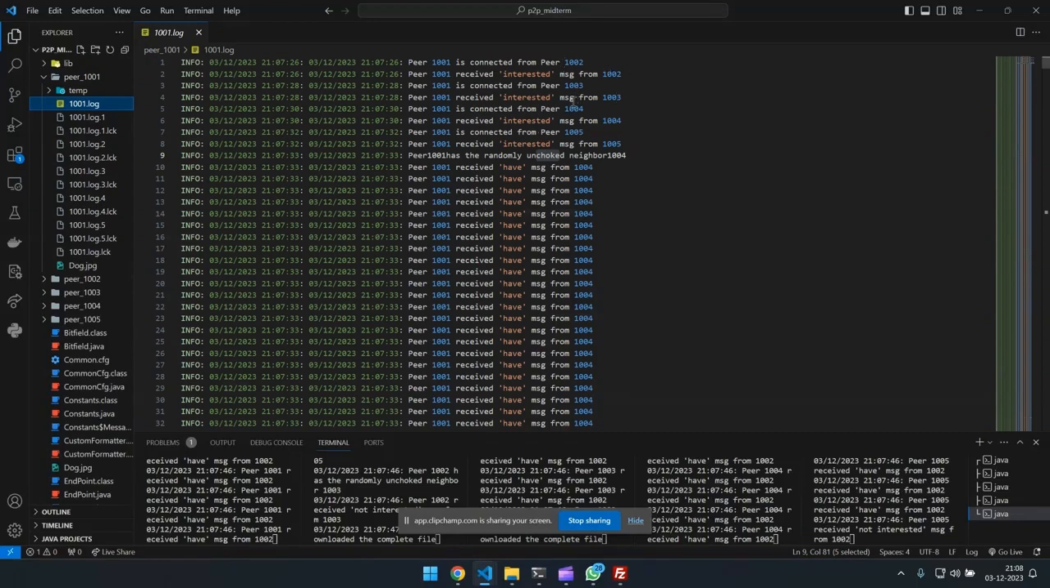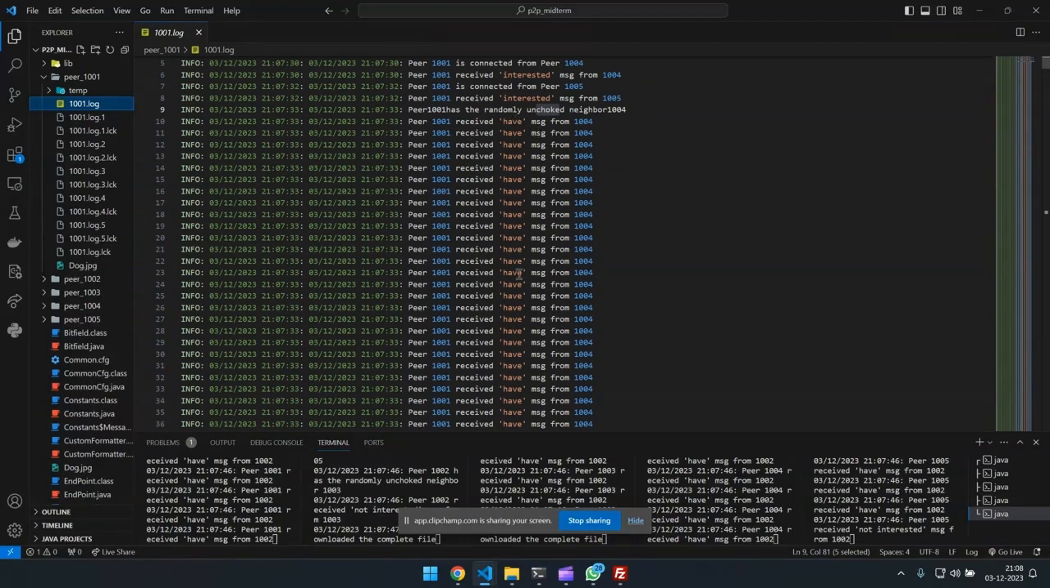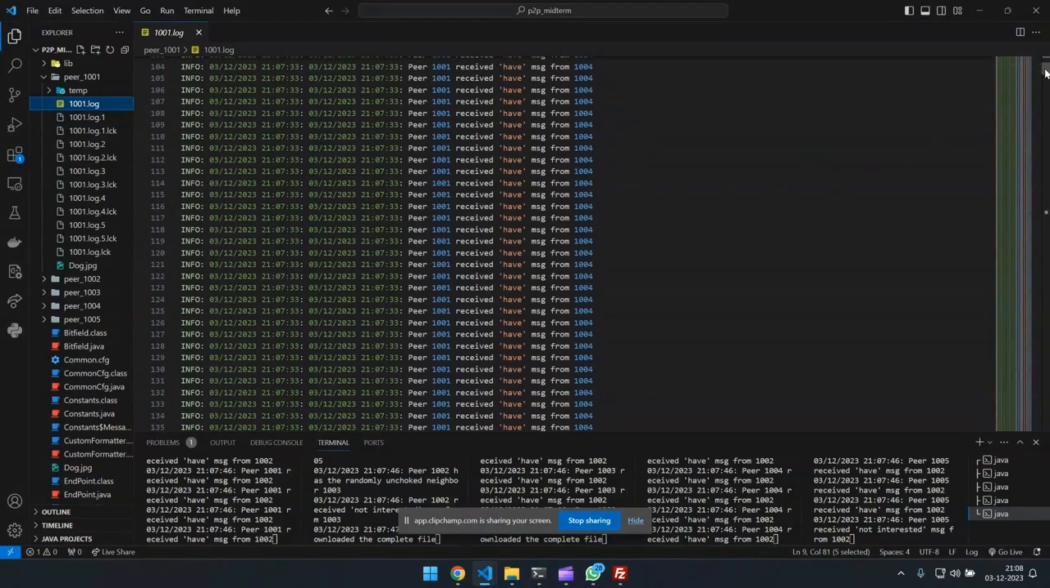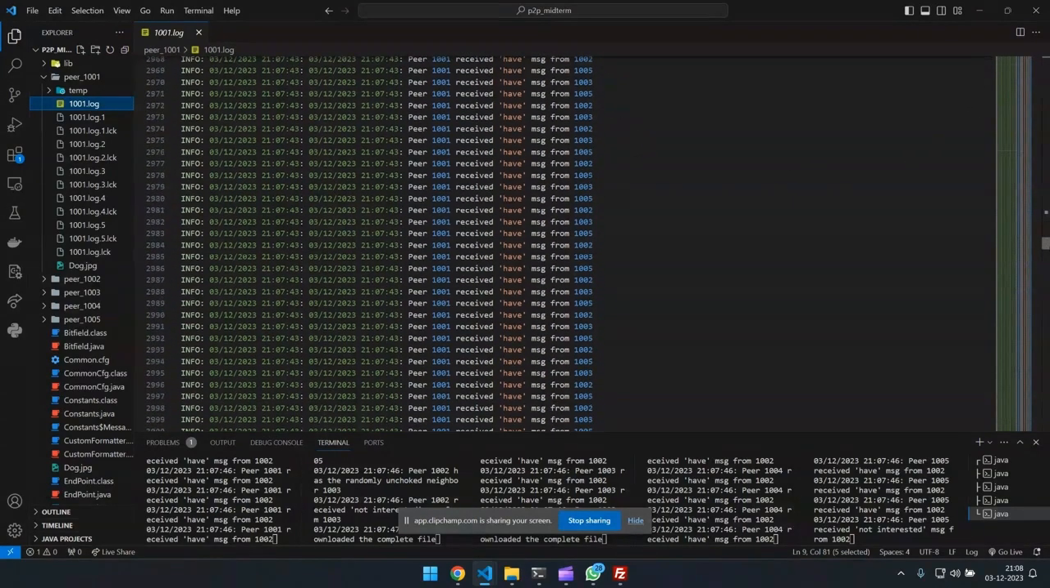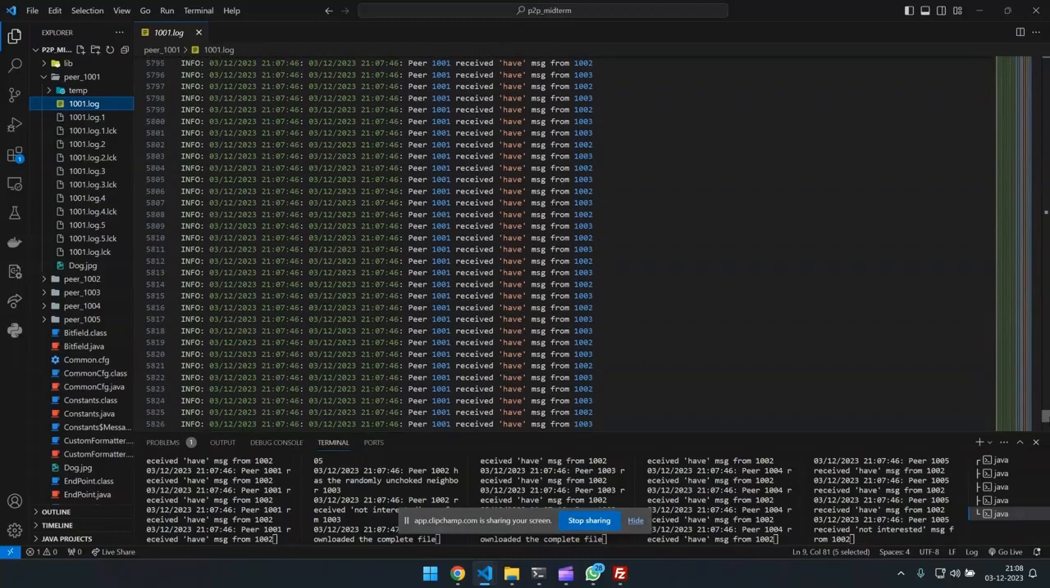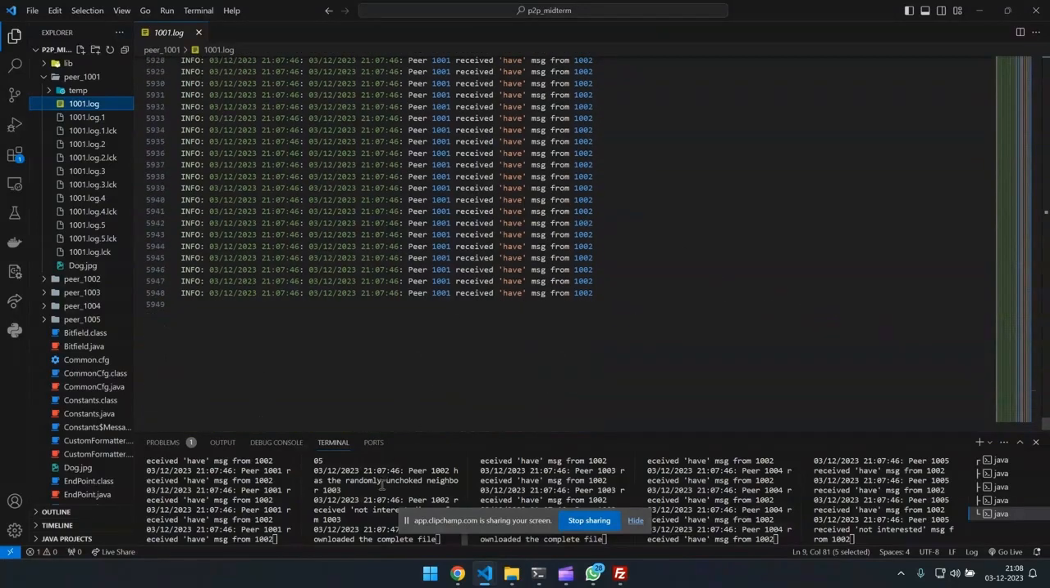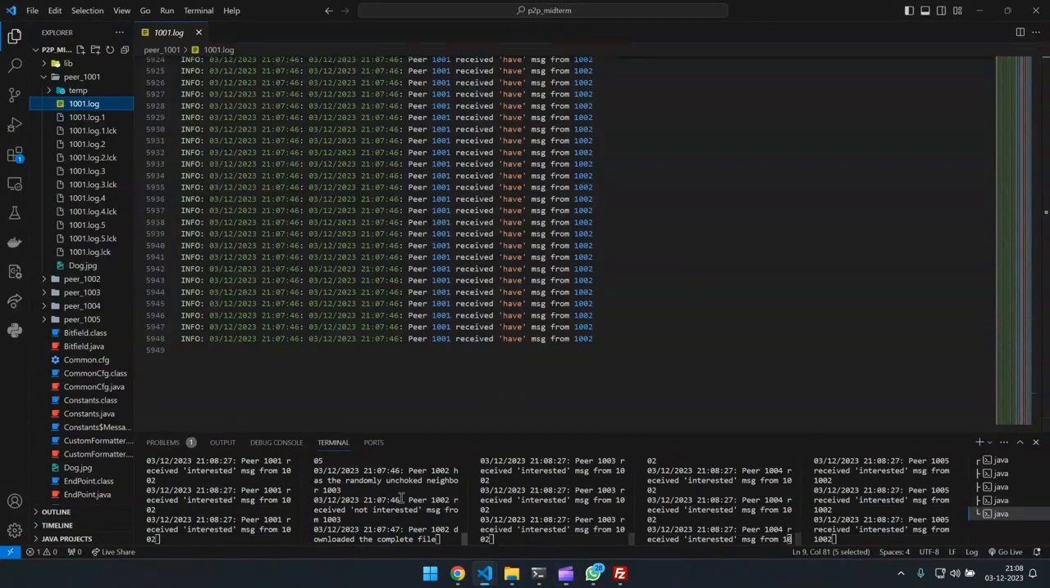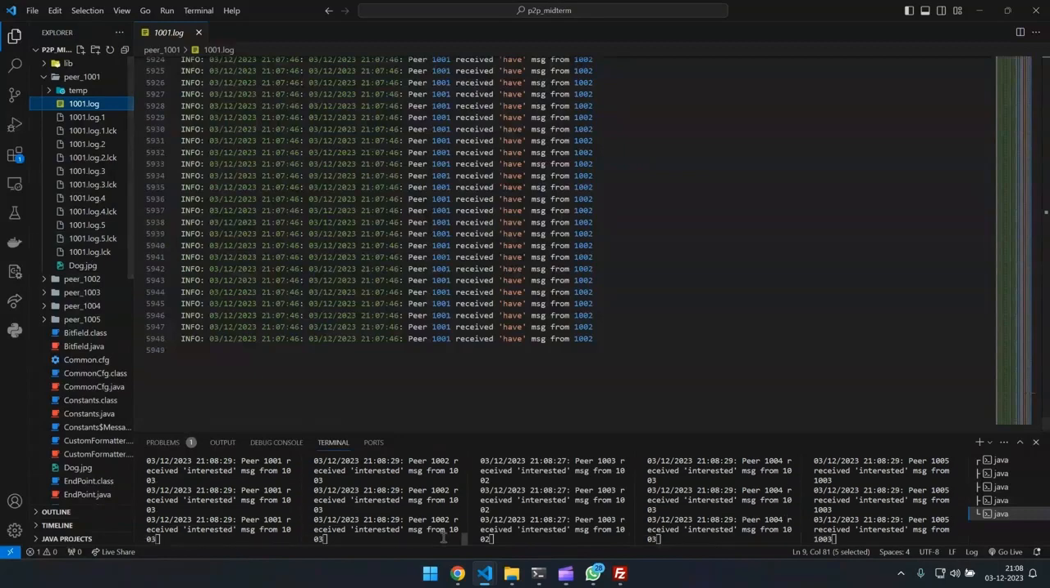You can see that all the other peers have connected to peer 1001, and it receives the have messages from its peers. It also randomly unchokes certain peers. Now you can see all these peers have downloaded the complete file. We can also check the logs for them.